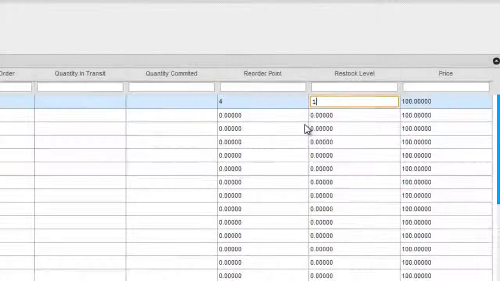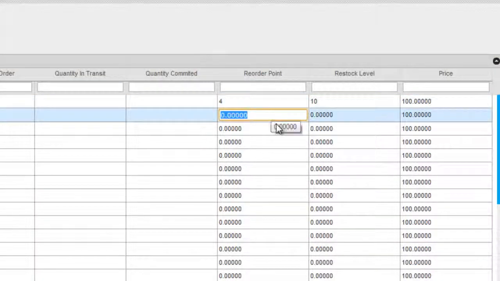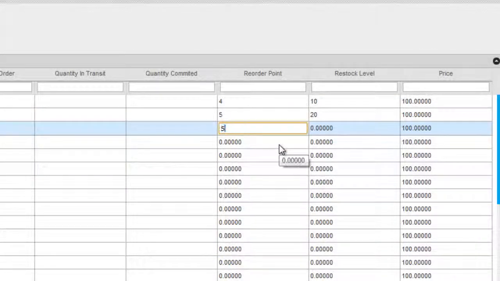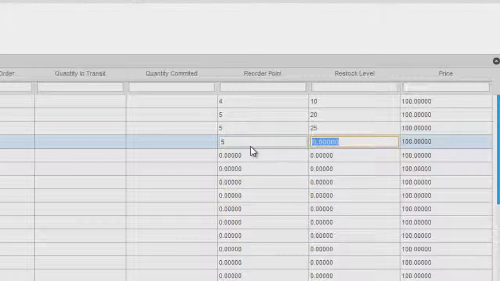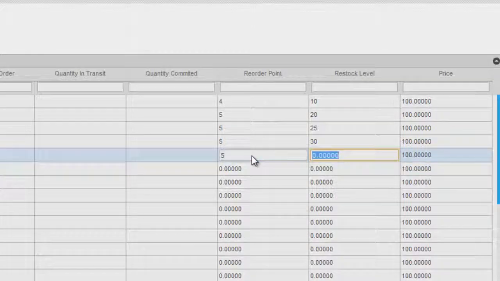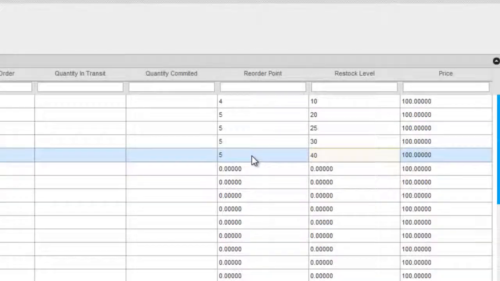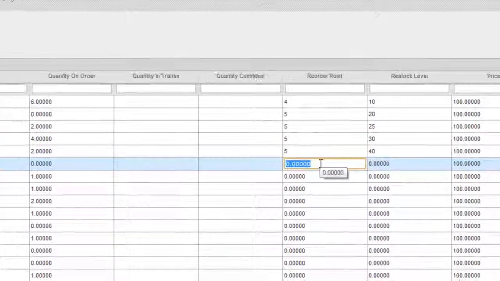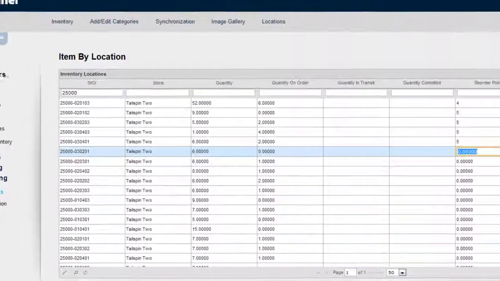So 410, 520, 525. You'll see I'm just moving very quickly through the grid here. 530. 540. Once I've made those changes, I simply hit enter and it immediately pushes the changes out to the store.